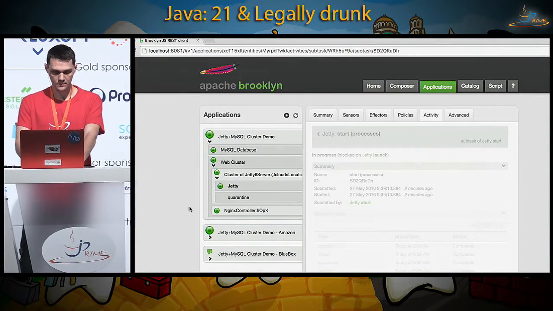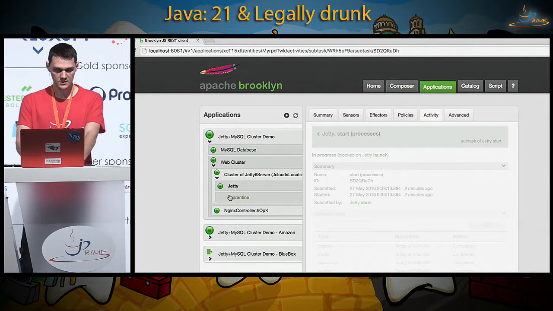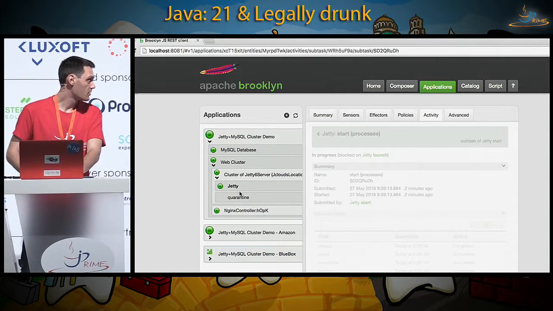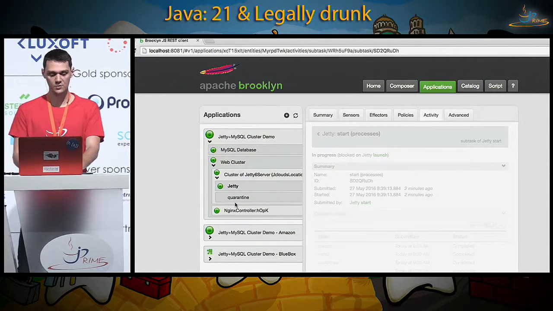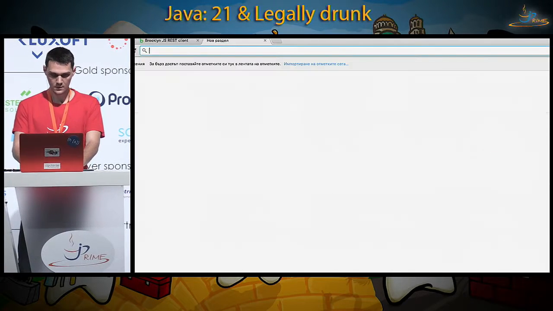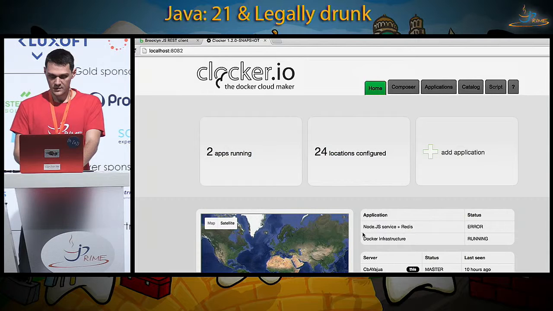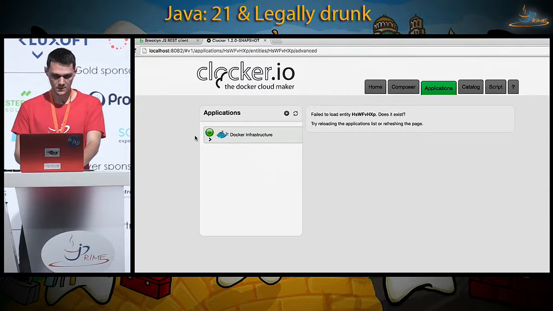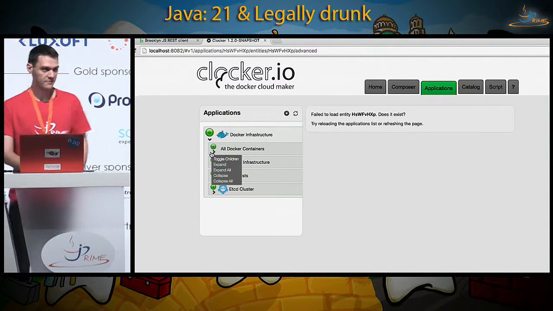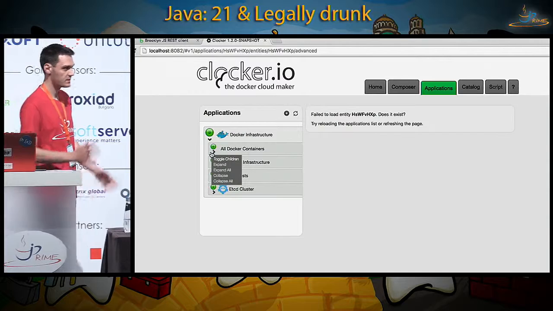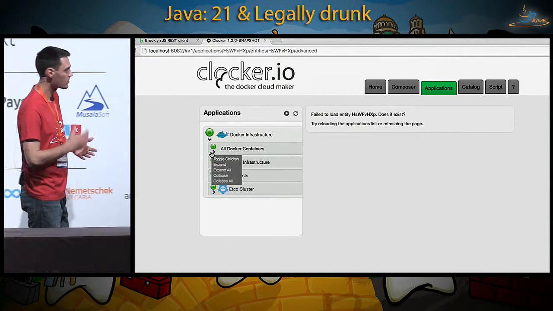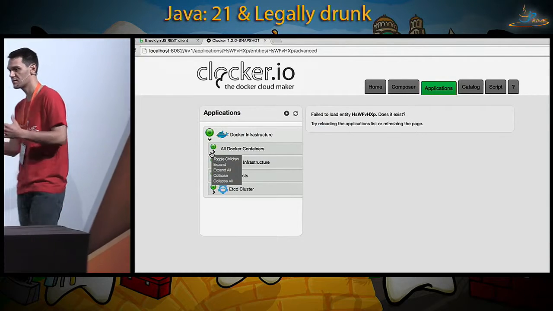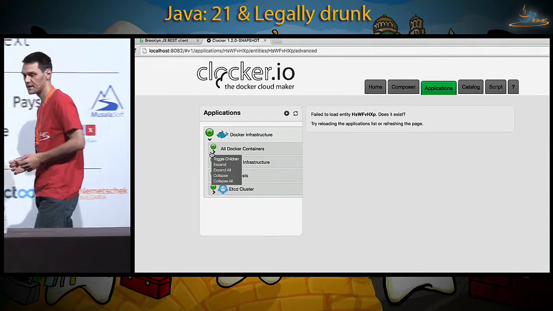And I can show you how that works. So here we have the failed Jetty entity already removed from the cluster, and it's all healthy. And here I have another Brooklyn running, where I already have created a Docker infrastructure. These are machines running Docker, already pre-installed, pre-configured with security and everything. So you have a place where to run your containers.